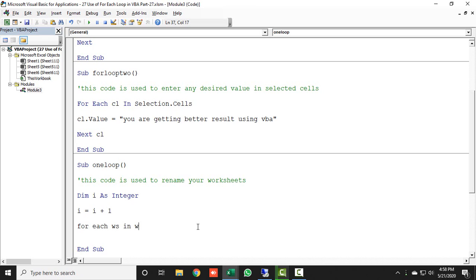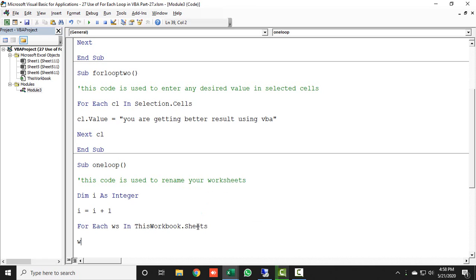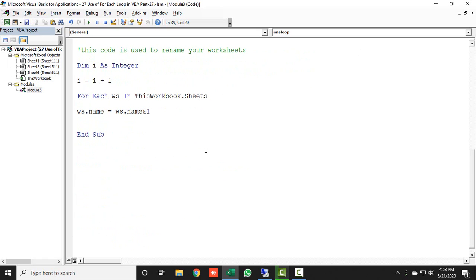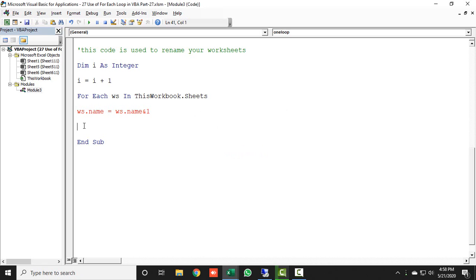In ThisWorkbook.Sheets. Now I will type ws.Name. It means whatever sheet name is available in my workbook, that would be ws.Name, ampersand 1. Now let's close it. I will just type Next here. So our code is done.